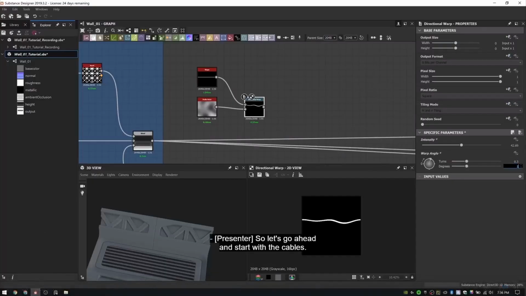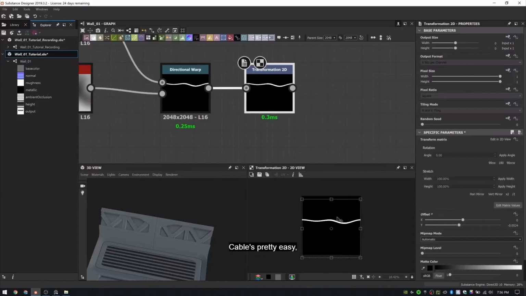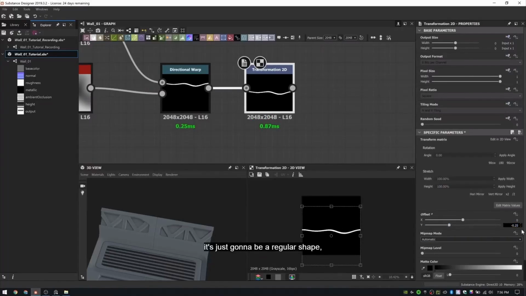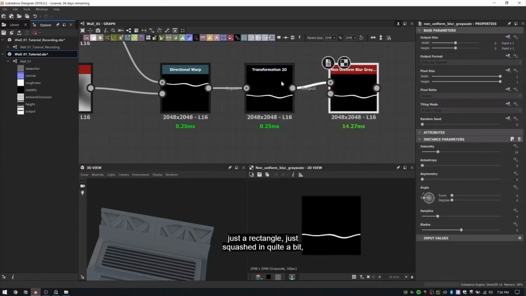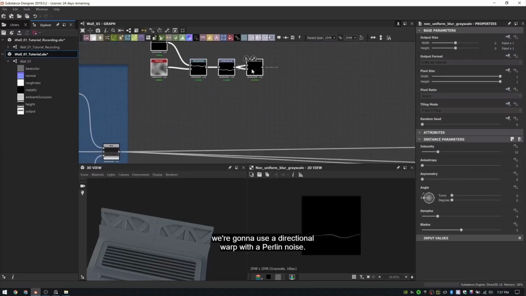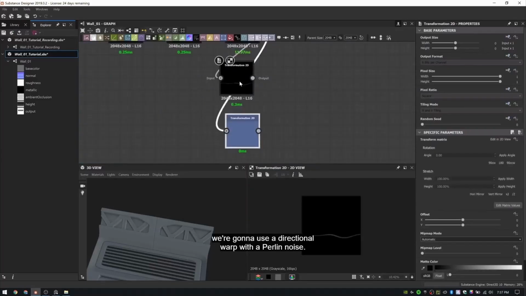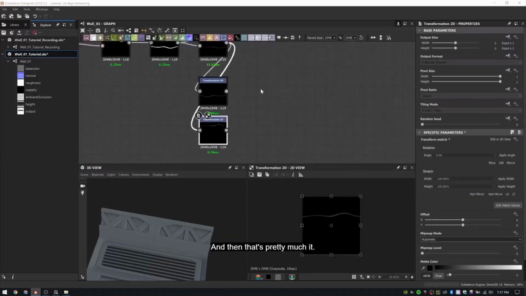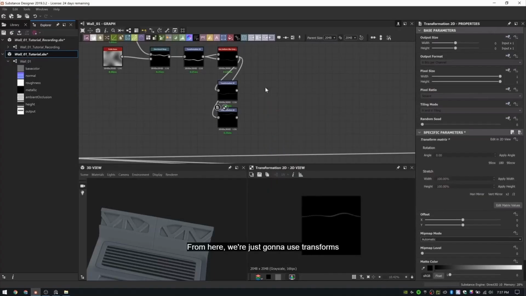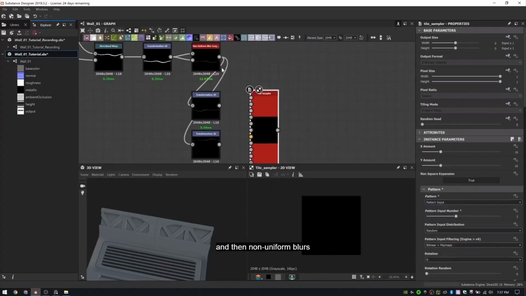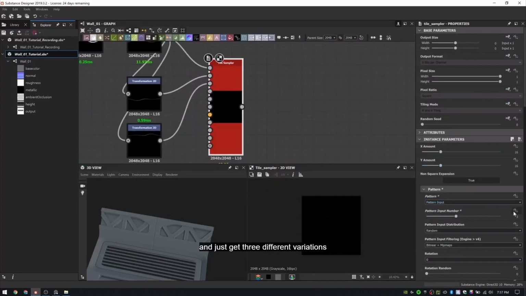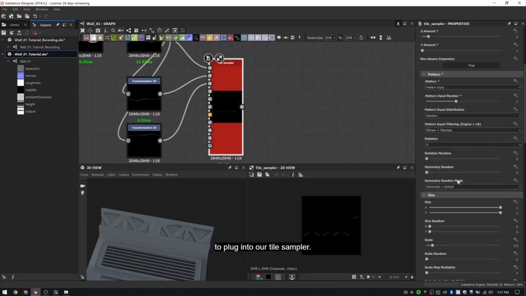So let's go ahead and start with the cables. Cable's pretty easy. It's just going to be a regular shape, just a rectangle, squashed in quite a bit. We're going to use a directional warp with a Perlin noise, and then that's pretty much it. From here we're just going to use transforms and then non-uniform blurs and get 3 different variations to plug into our tile sampler.